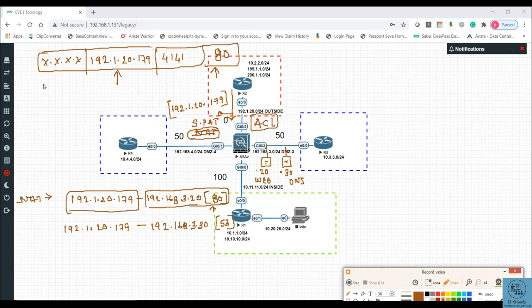Okay. Now similarly, when anybody wants to access the same IP address 192.1.20.179 with whatever port, doesn't matter. But on port number 53, I know that if I get any traffic with destination IP 179 on port number 53, I know in my NAT what I have done. So port 53, the traffic should go to 3.30. That means the traffic should go to this particular server, ensuring there is an ACL that allows the traffic to come in.